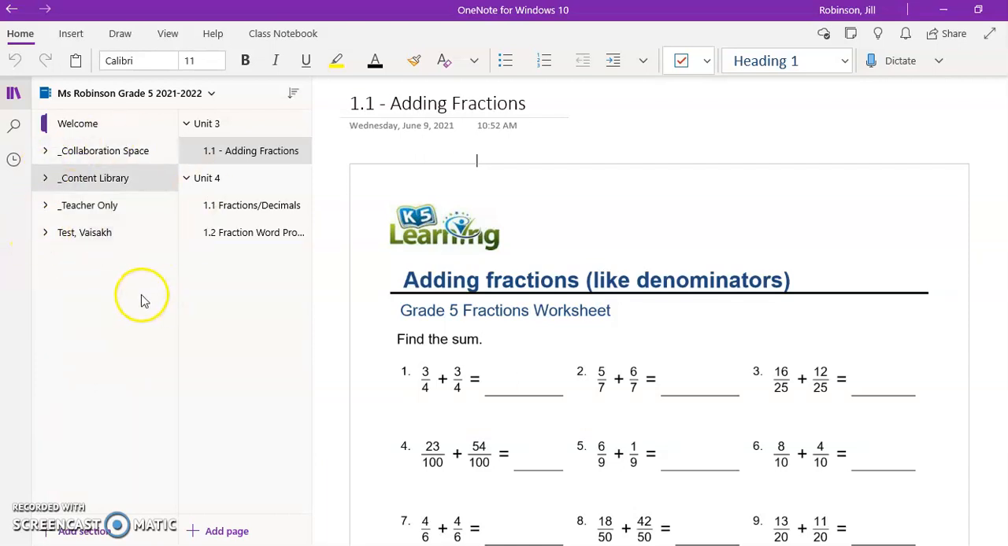So now that you have an idea of the different components of your class notebook, we're just going to go around the toolbar a little bit just so you can see some of the tools that are available here. So under your Home tab, you have a lot of the same formatting options that are available in virtually any Microsoft product. You have all of your formatting options, your fonts, you also have bulleted lists, etc. And over here you also have a dictate option, which we'll go over in another video.